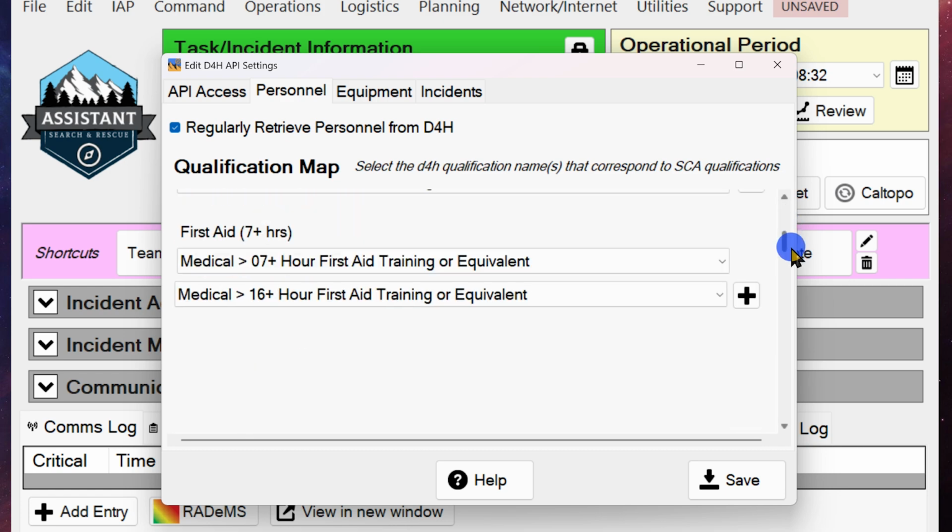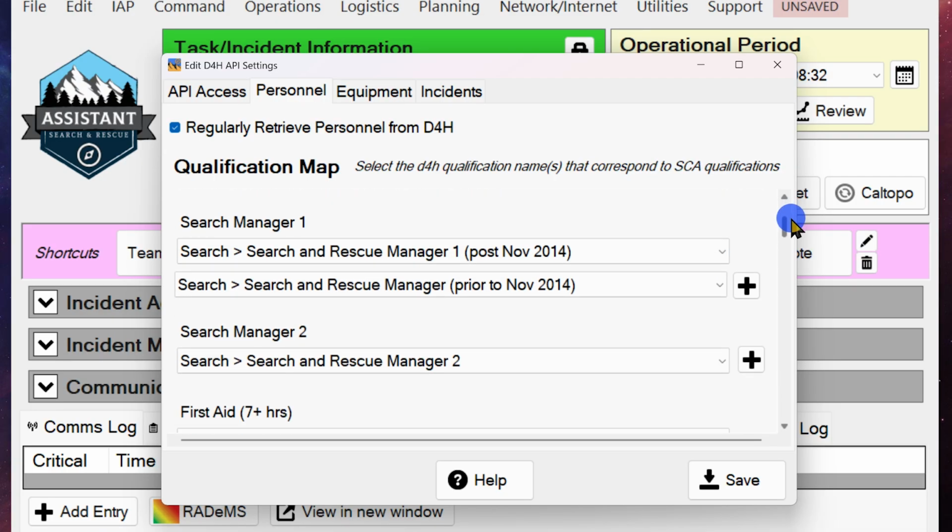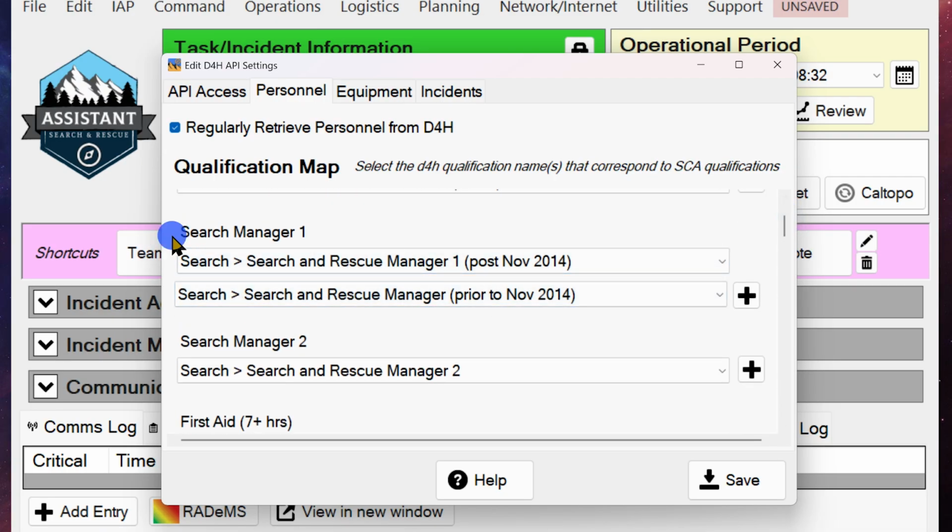There's another section here where you can map qualifications. If you're in British Columbia, that should be taken care of for you. I've got it all set up to use the provincial qualifications, but if you're outside of that jurisdiction or you want to just do your own thing, by all means, go ahead and pick whichever or however many D4h qualifications correspond to one SAR Command Assist qualification. So get that all set up as you need to, and then hit save.